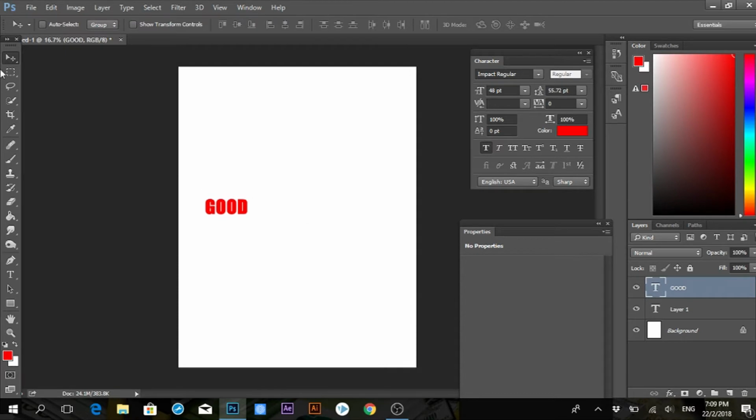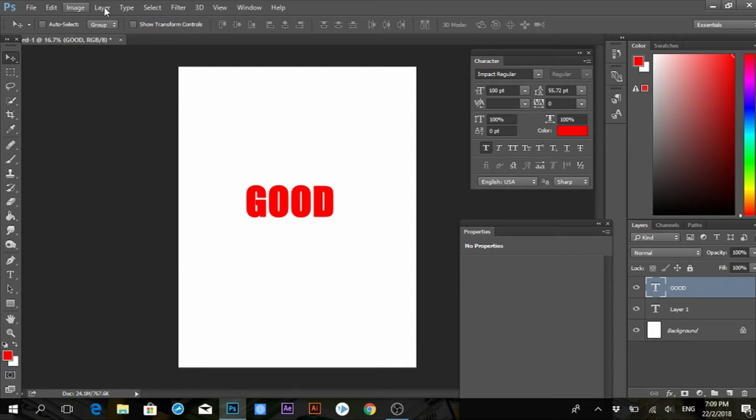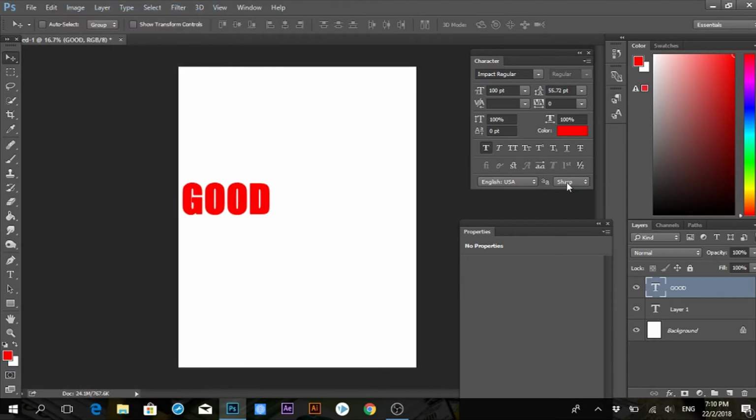Alright, let me redo that. Show you how to do that. Alright, I want to get the good bigger. I can either go back right here to change the size to 100, or go up here and do undo. What I normally do is transform it myself, transform it another way, which gives me more control to see what I really want.